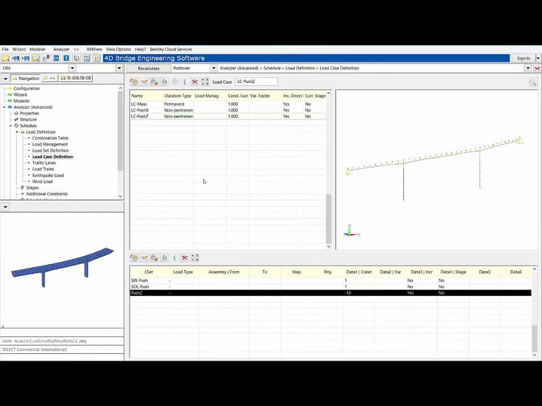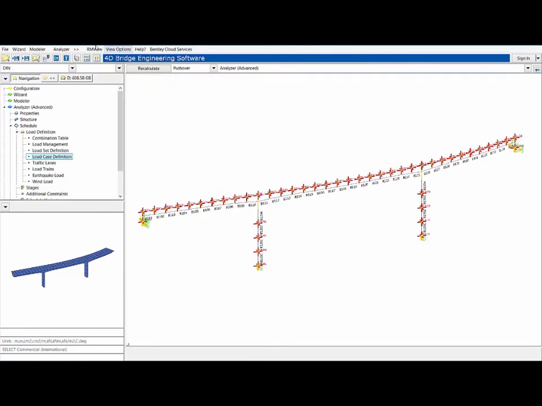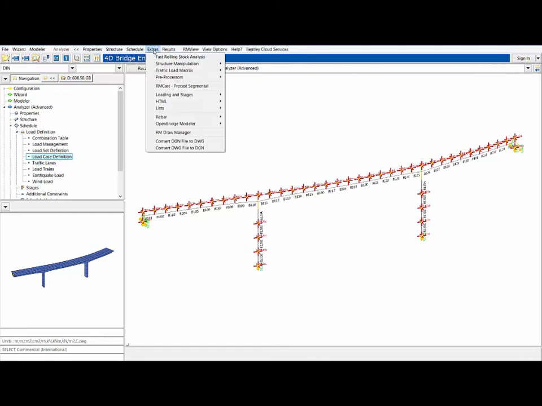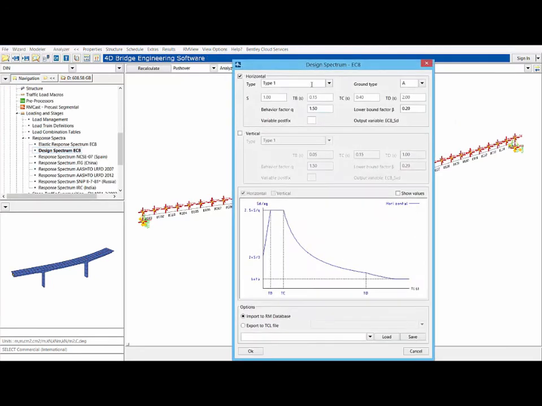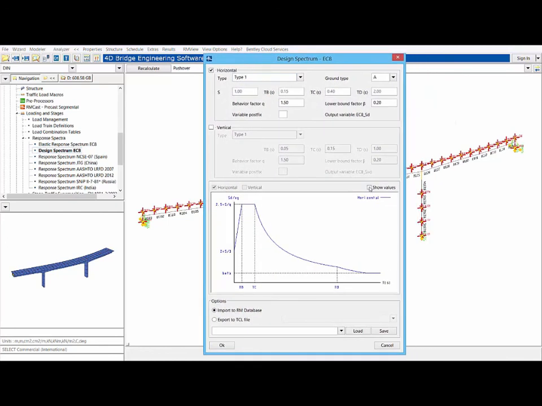In the next step, we need to define our response spectra. We have predefined response spectra in RM Bridge for different codes that you can find here under extra. For this example, because we want to compare three different methods together, we use this response spectrum for Eurocode that you can see here. Here are the values. These are the spectra for Eurocode 8.